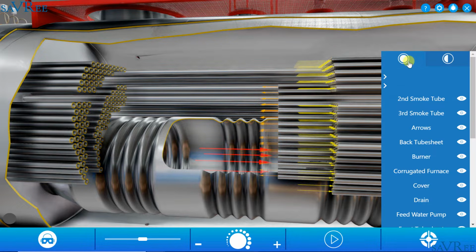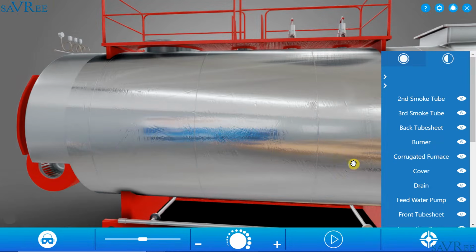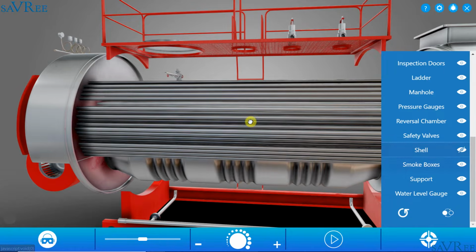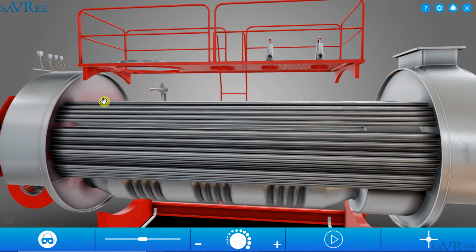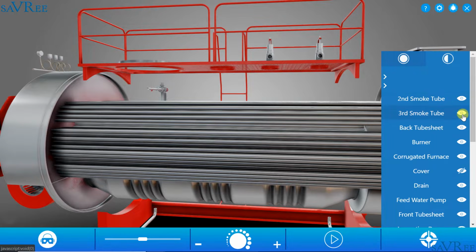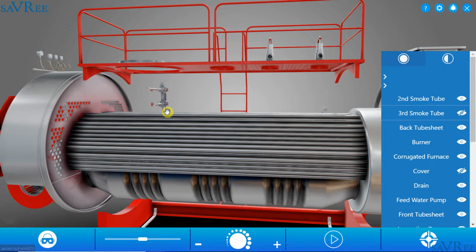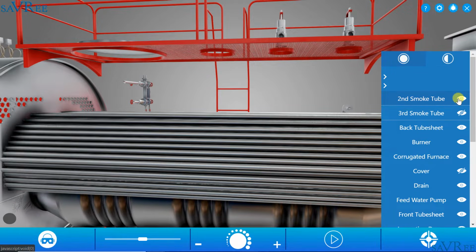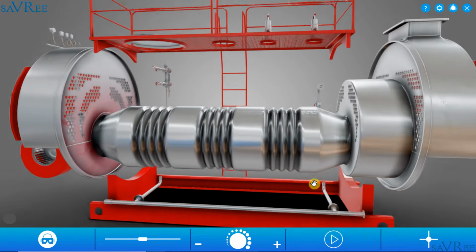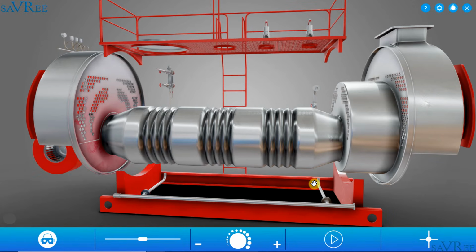If we go back to our full view, we can remove parts like the cover, for example, and if we go down we can remove the shell, and then we can have a look at some of the parts inside the boiler. Maybe we'll go down a little bit further, we can remove some of these tubes that are kind of in the way. Maybe we'll get rid of some more tubes, and we can actually see what's going on inside the boiler. So the configurator is a pretty cool tool.